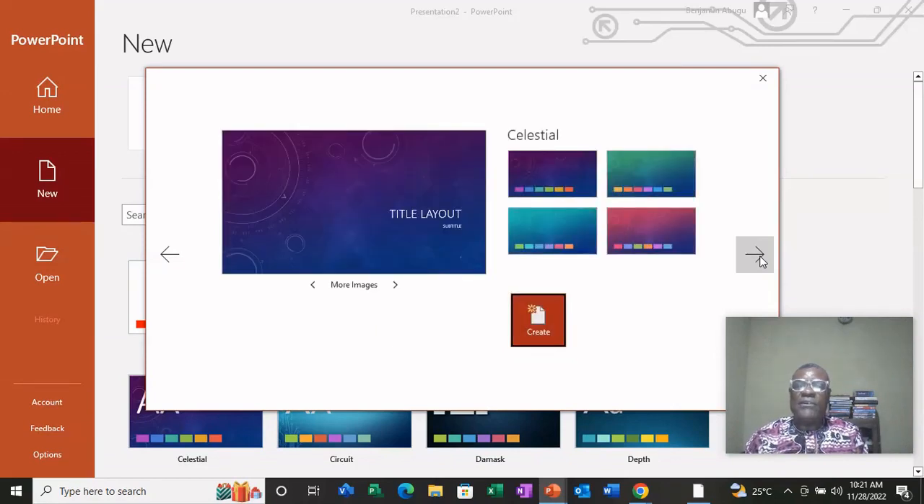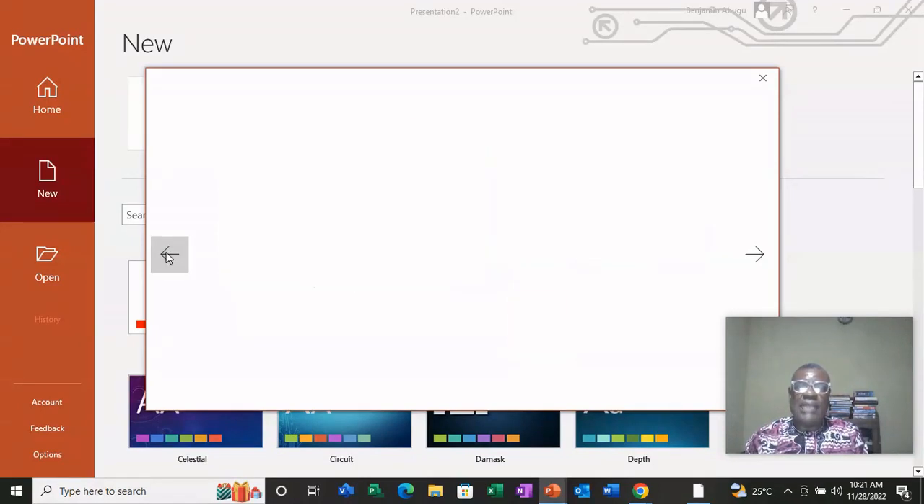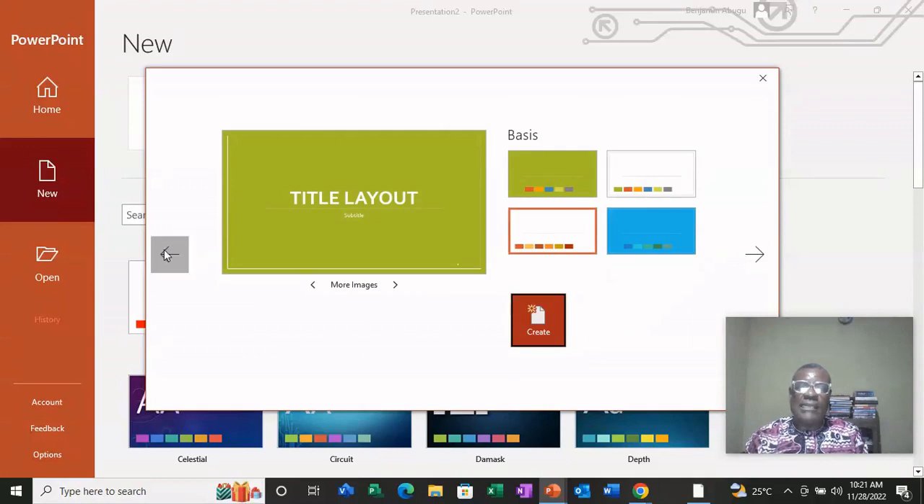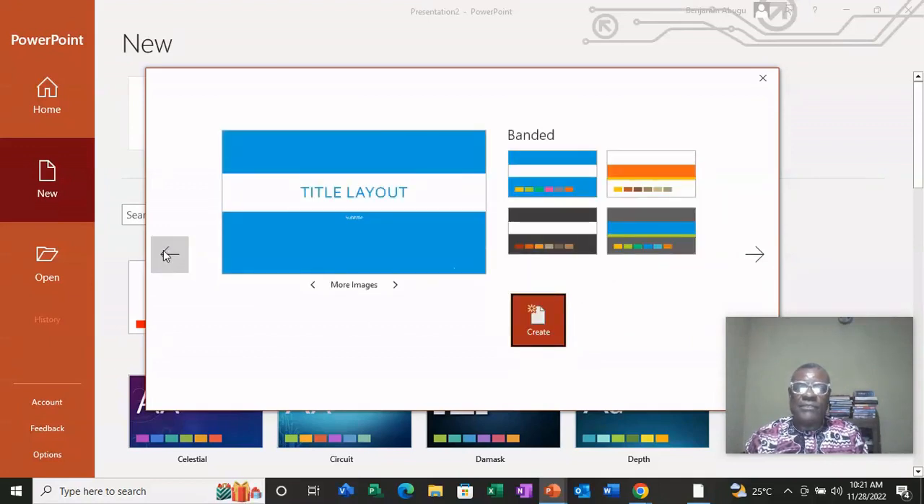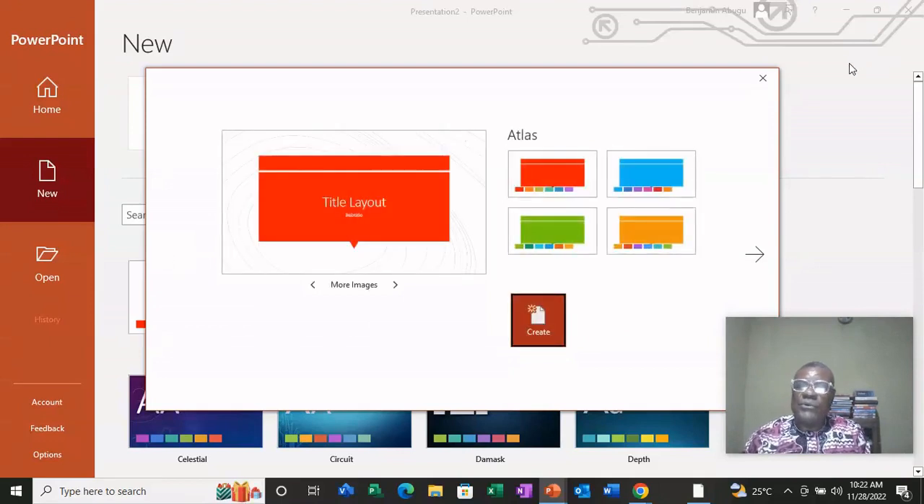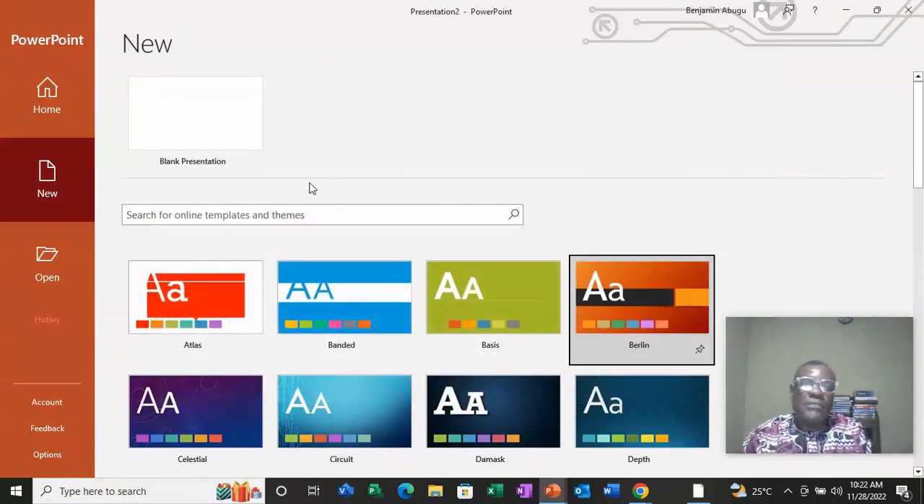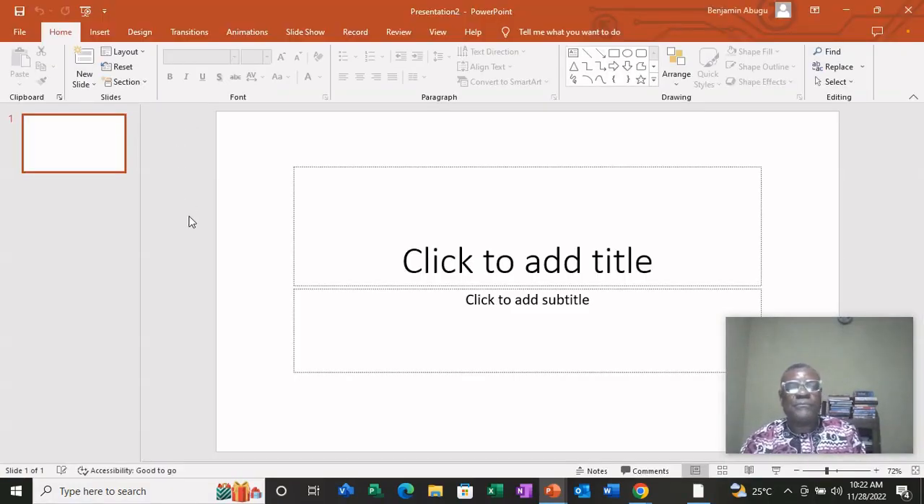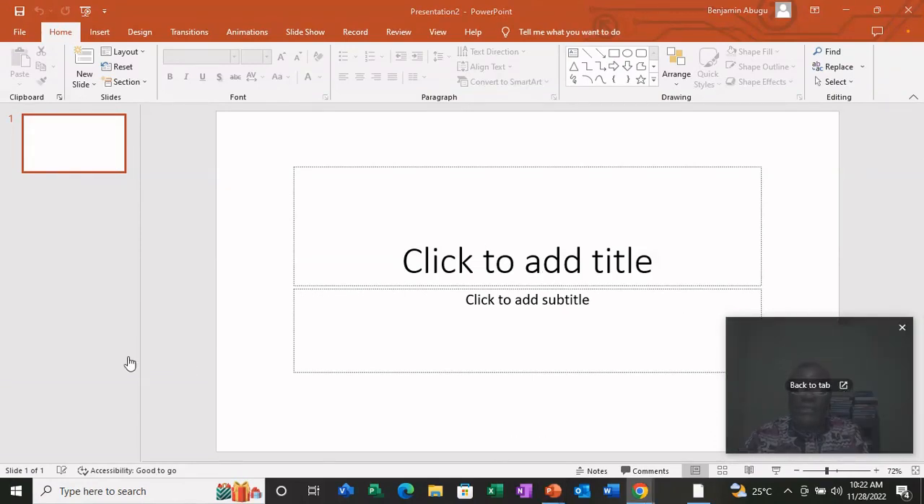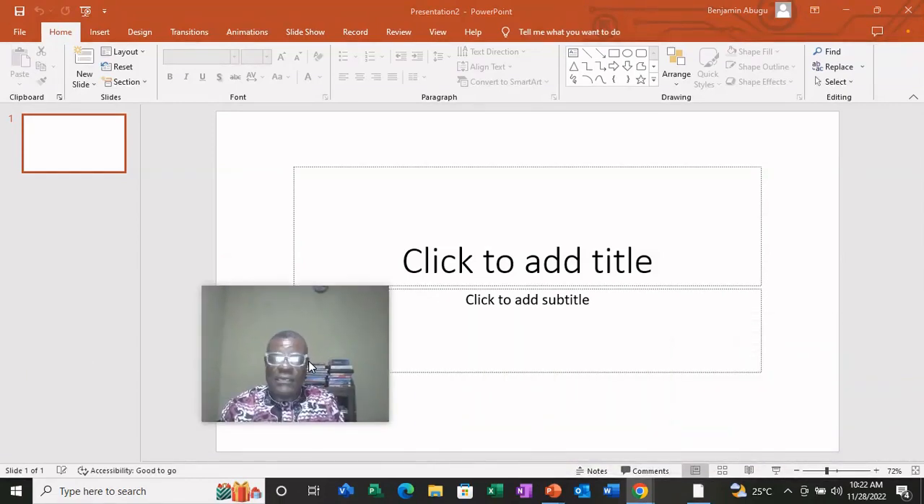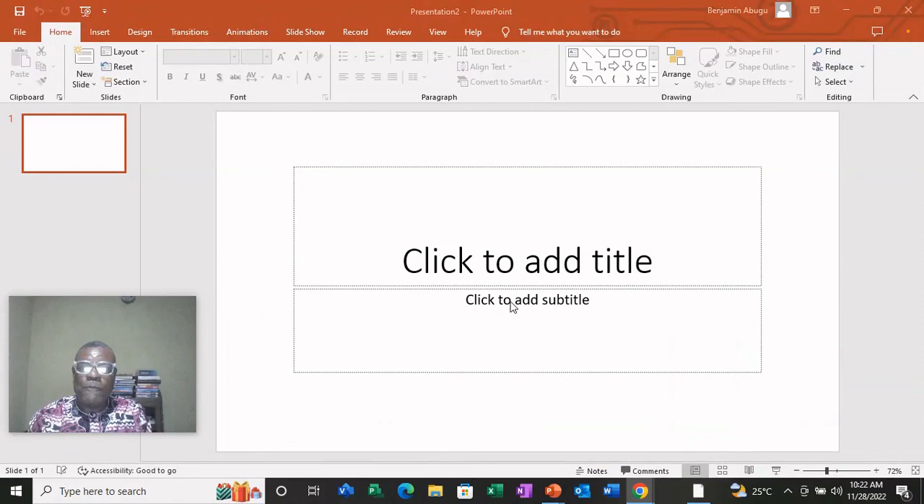There are other options that you can be shown. You can see different options, but I want us to start with a new slide, a blank one, and then create right from the scratch. So let me now do away with this, and let us click on blank presentation. Now, this is the blank slide, and what we can do here, I want us to see it quite clearly.